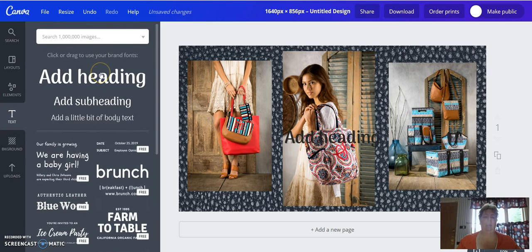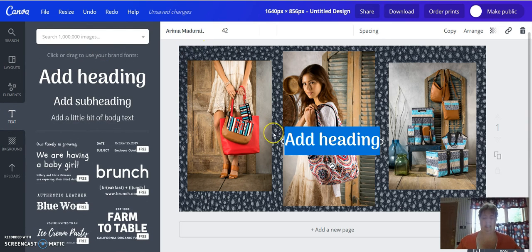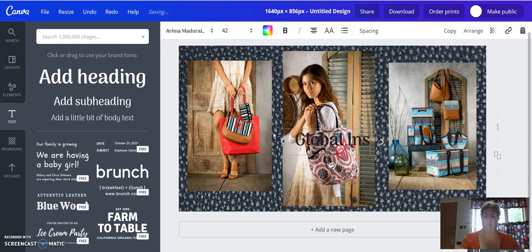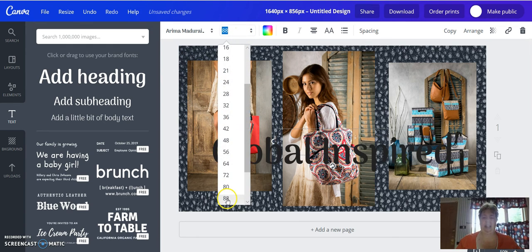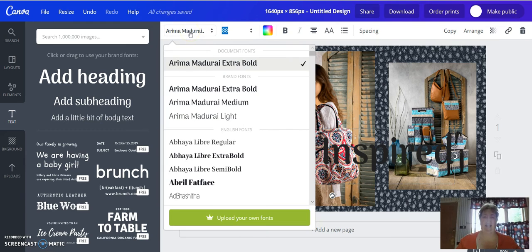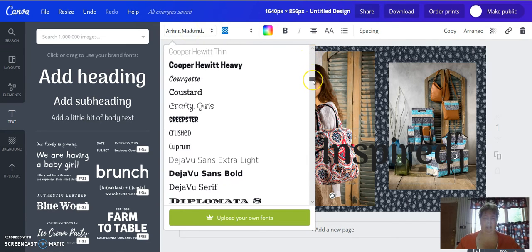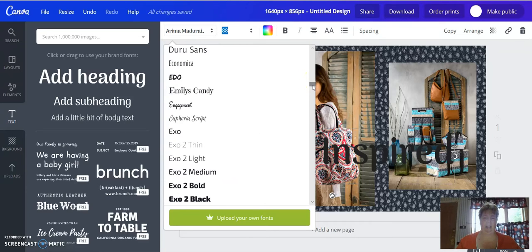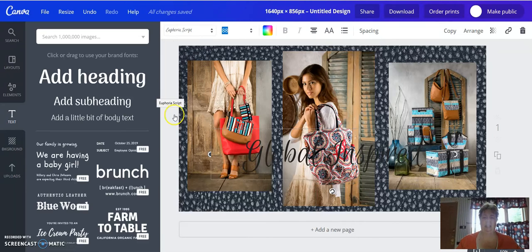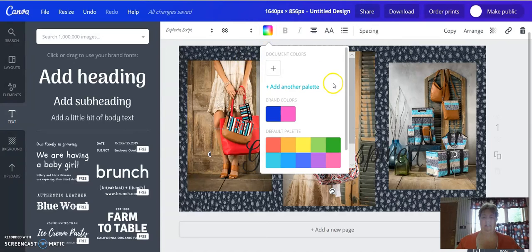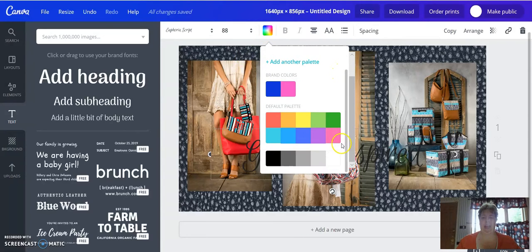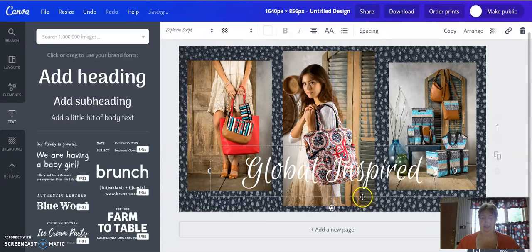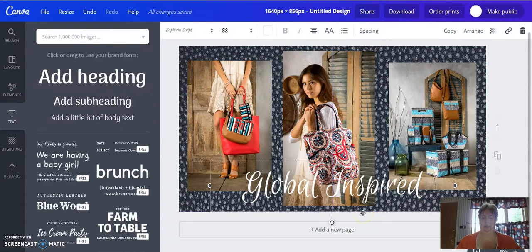So there we have this one, but I want to add some text because I want to use it as a way to market the Global Inspired. So we'll do Global Inspired. I want to make that bigger, so we're going to change the font size. And I want to change the font. I want it to be a little bit more catchy. Then I think we're going to use this Euphoria script. And I want to change the color of the fonts. We're just going to go with white today. All right. And I'm going to move that down so that it's a little bit more legible.